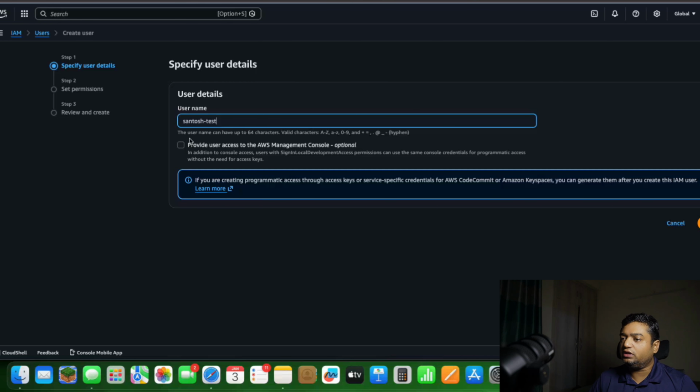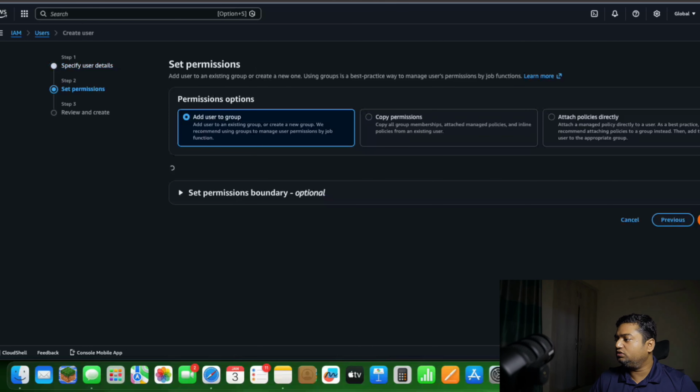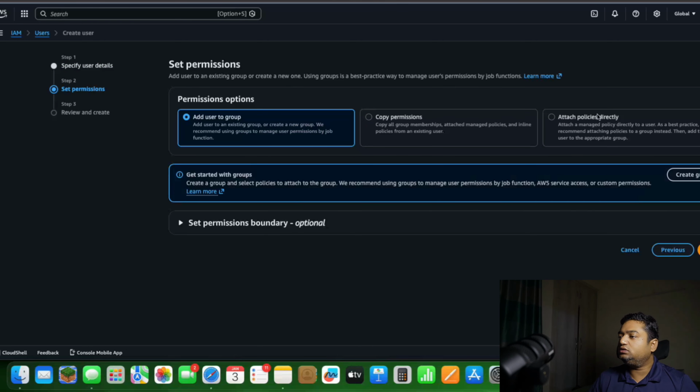I'll tell you later on how we can give this AWS management console and what the meaning of it is. So currently we are not going to give anything. We are just clicking on next. And now there are three options. One is add user to group, attach policies. If you already have policies, you can attach that policy while creating the user, or you can add the user to the group, and there is an option to create the group. So you can create the group here, and you can attach that particular user to that group.